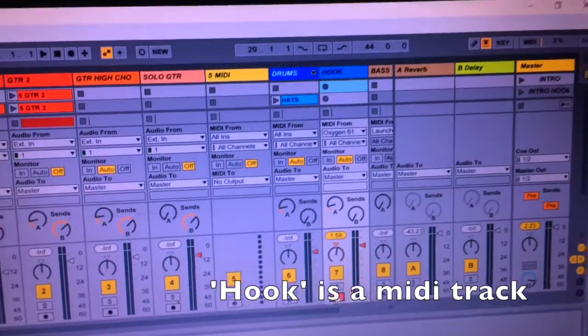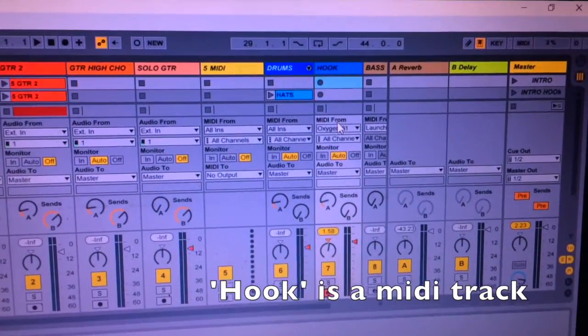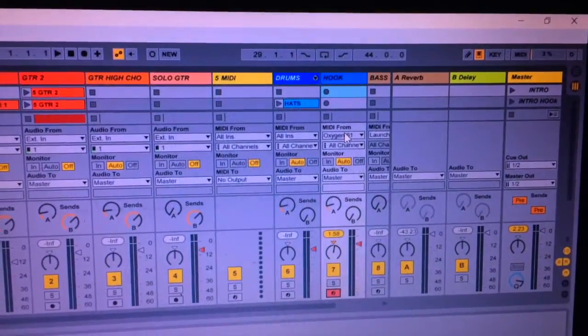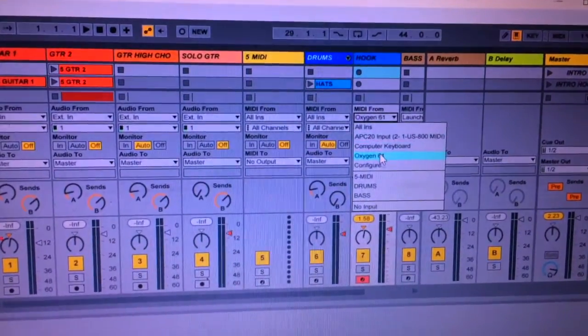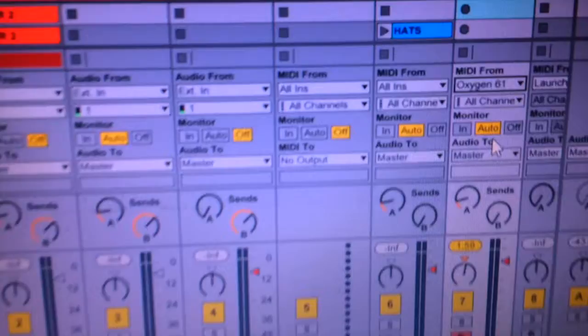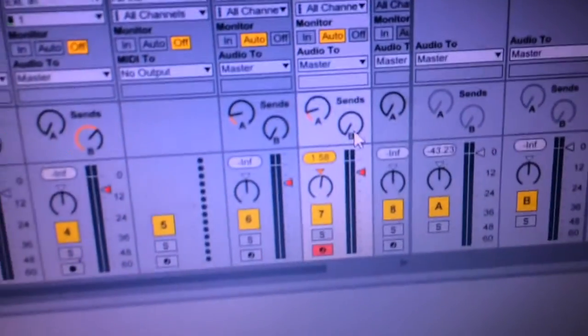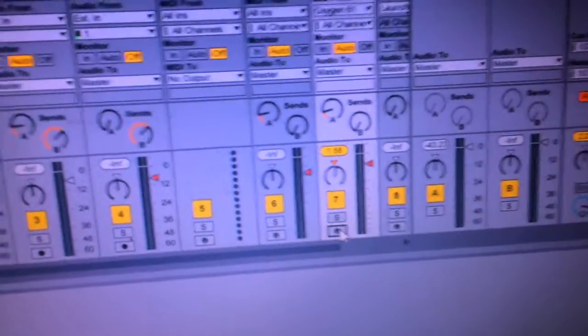The keyboard is now attached through a lead to the computer, which is obviously attached to the interface. Now to make sure sound is coming out of the keyboard, you're going to go where it says hook. You're going to ensure the MIDI is coming from Oxygen 61, as that is the keyboard. Once you've clicked that, ensure the monitor is on auto. Then make sure it's record enabled. If it's not record enabled, you get no sound. And once you put record on, you'll get the effect.